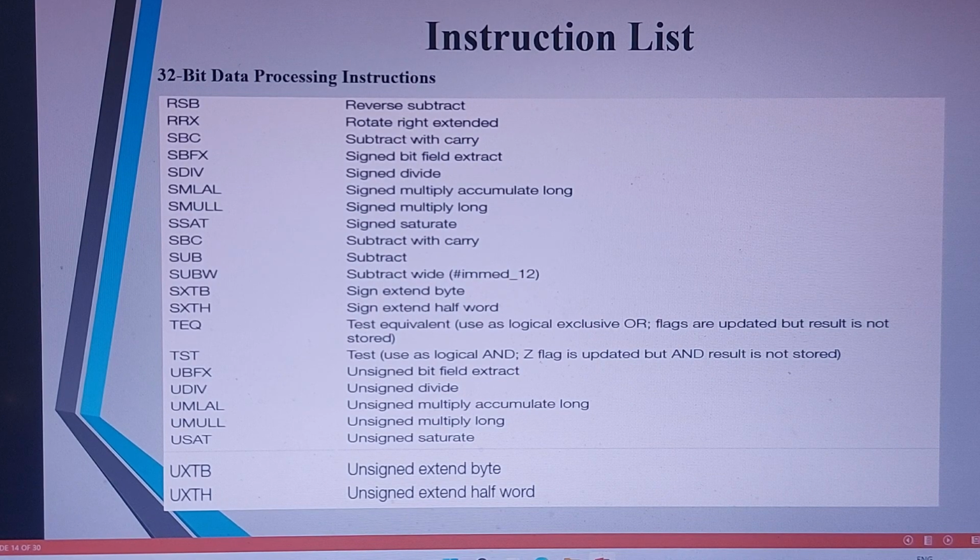Subtract with carry, SBC, the instruction has been repeated. SUB is simple subtraction. SUBW, subtract wide. And SXTB, sign extend byte, and SXTH, sign extend half word. Already we have discussed all these four instructions. TEQ is test equivalence, used as a logical exclusive OR. Flags are updated but the result is not stored.